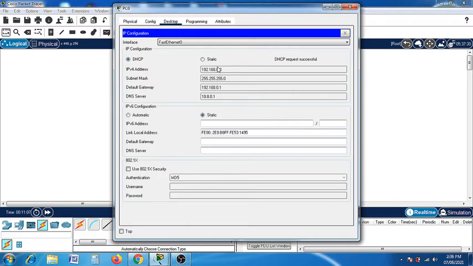Look at here, all these fields are automatically given by the server and are disabled, right? Here we get the message DHCP request successful. First the client sends the request, that is DHCP discover. That message format is called DHCP discover.